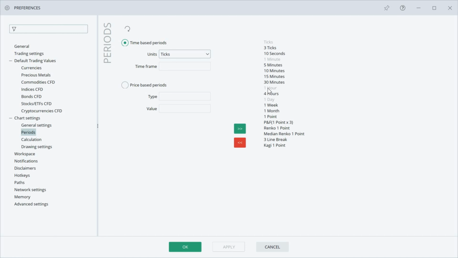So you can see we have the 1 hour here. We can put it in or remove it. We have the 1 minute. We have any time frame that you are interested in.